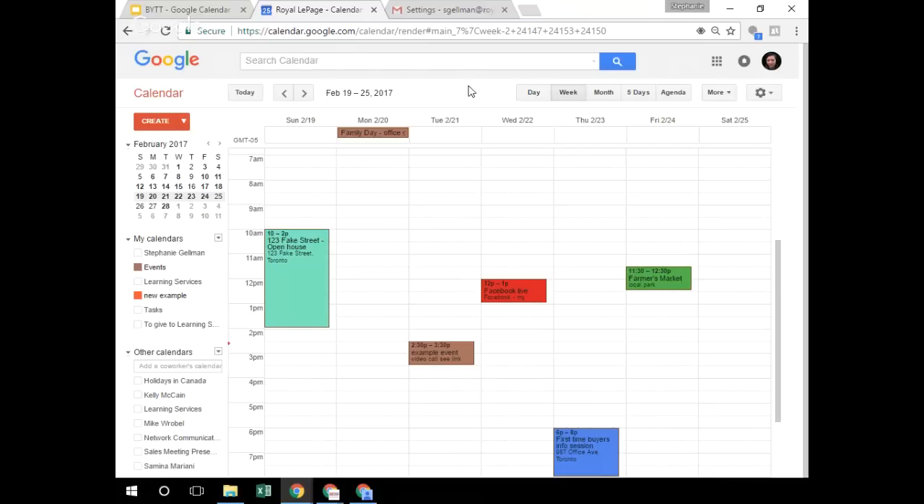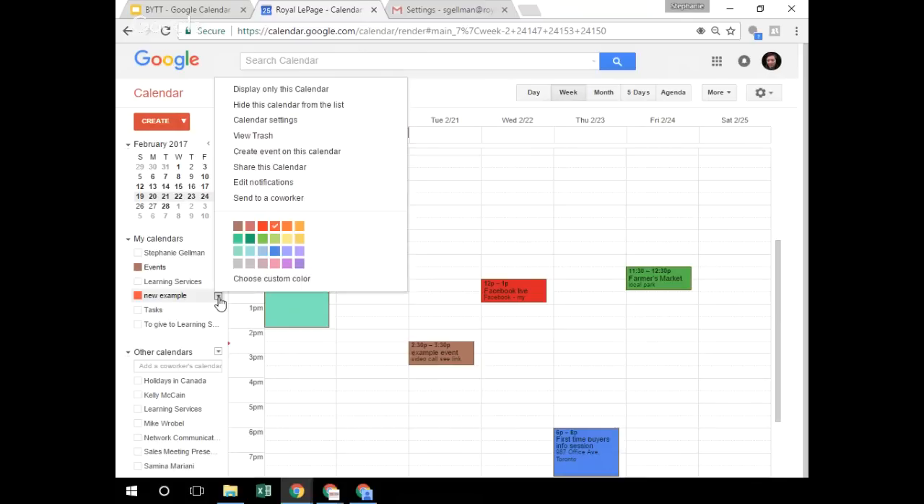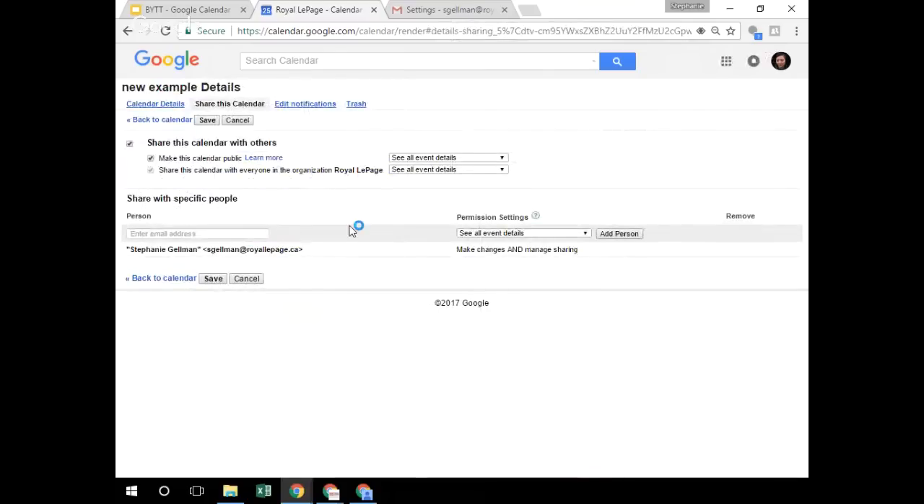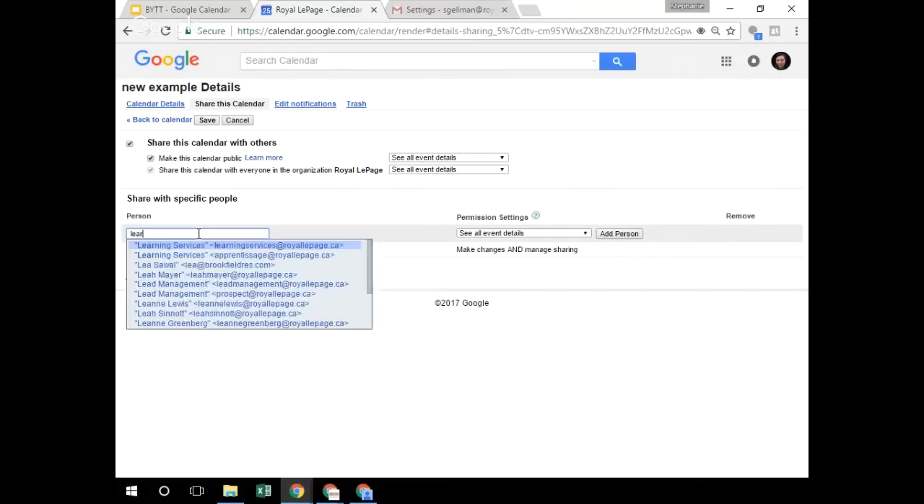What you're going to do is choose the calendar you want to share from your calendars on the left, and then click on Share this calendar. So I have my new example one. I'm going to click, and then I'm going to click Share this calendar. Okay. Now we enter the person's email and choose how much you want to permit them to do. So here I'm going to decide who I'm going to share it with. I'm going to share it with Learning Services.